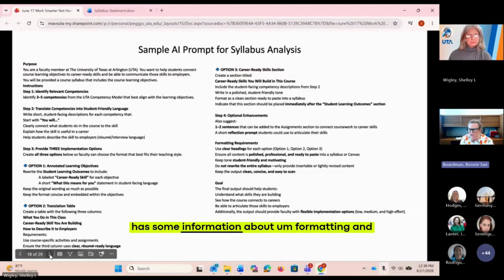It has some information about formatting and all of that kind of stuff. So this again is just a Word document. You can copy and paste it into Copilot and change it however you want. Once you start playing with it, if there's different things you want, you can absolutely change this. But this works pretty well.